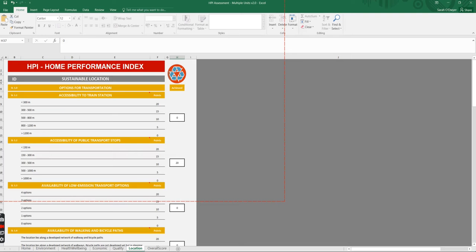The last tab then is on location, and this is the one tab that calculates stuff here but then populates it back into, in terms of the actual points, populates it back into the other categories. So it goes through options for transportation. So you can use Google Maps basically to calculate the distances between your site.